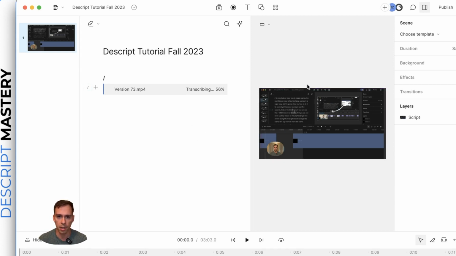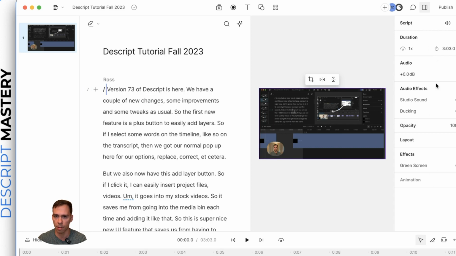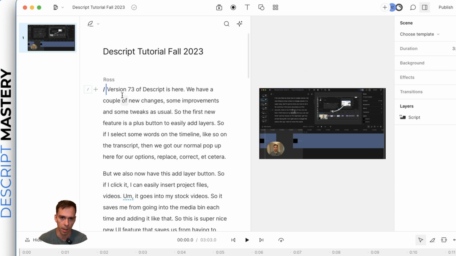While it's working on that, you can see that we have our view here in the canvas. We have a thumbnail view as well in the scene layer on the left side. When it's selected, you can now see our property bar. We can change how quickly this scene will play. If it's at 1x, it's a 3-minute and 3-second clip. We can change the audio here. We can apply studio sound, ducking, etc. I'm going to explain what all that means in a moment.